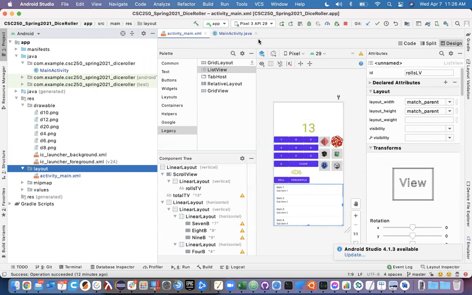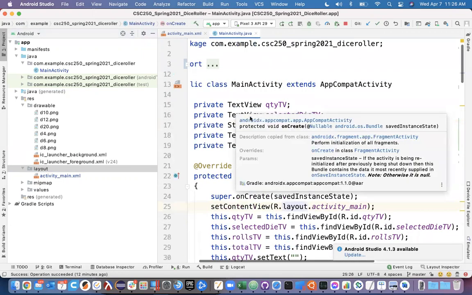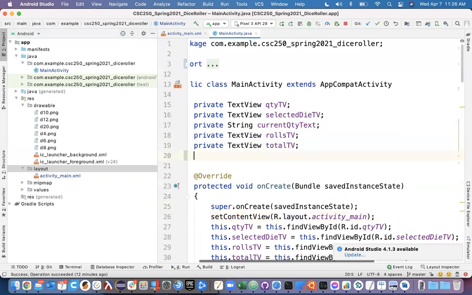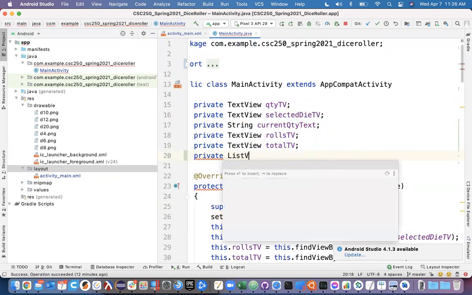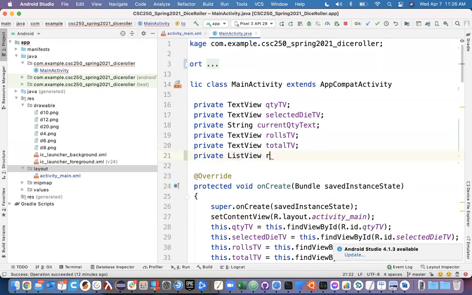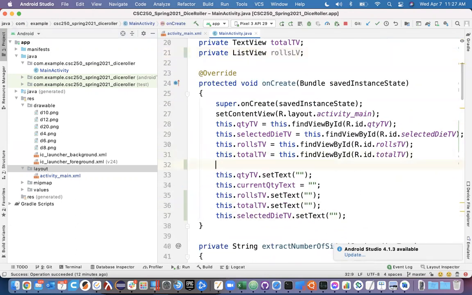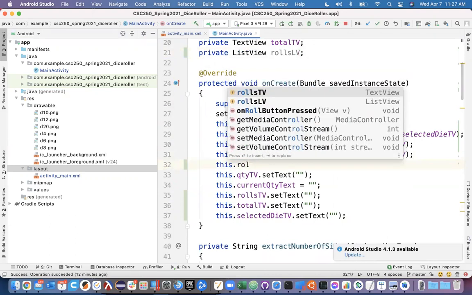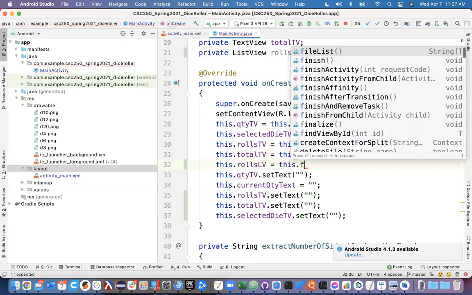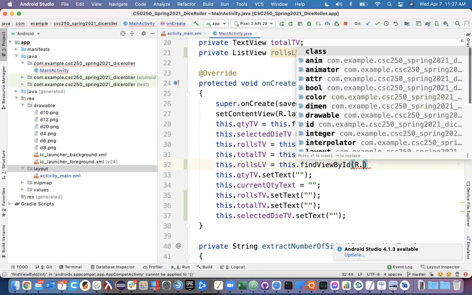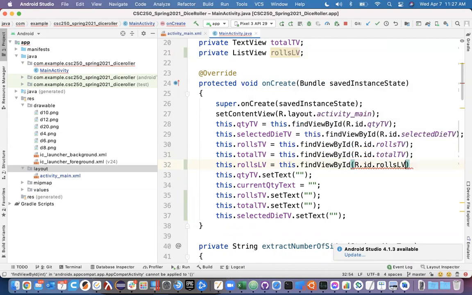So I'll go back into my code here and let's give ourselves access to that guy. So we're going to create a private list view called rolesLV. I'll go ahead and connect it in here: this.rolesLV is equal to this.findViewById(R.id.rolesLV). All right, so now I have access to that guy.